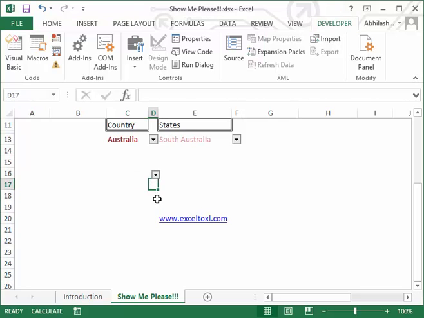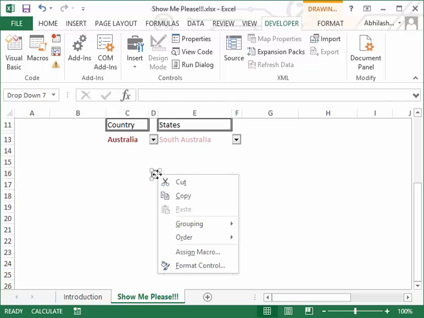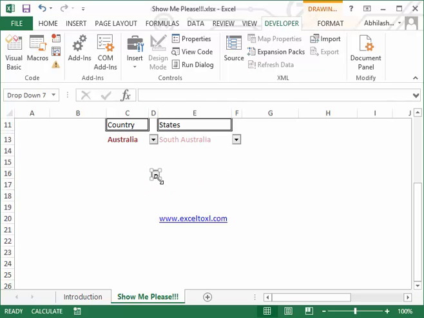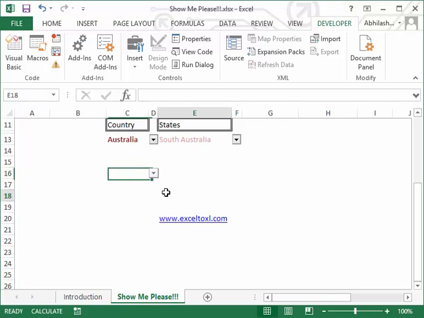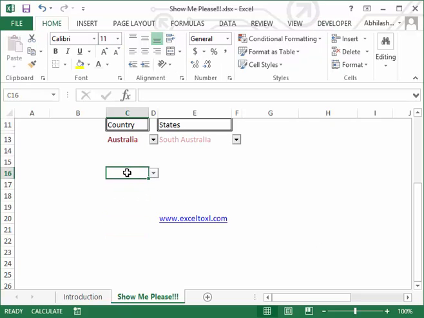Press escape and format it the way it looks. Right click, escape, so that you can edit this. I have to place it exactly right. Unless you activate this cell, the drop down is not visible. That's it. With this you have the data validation icon visible all the time.